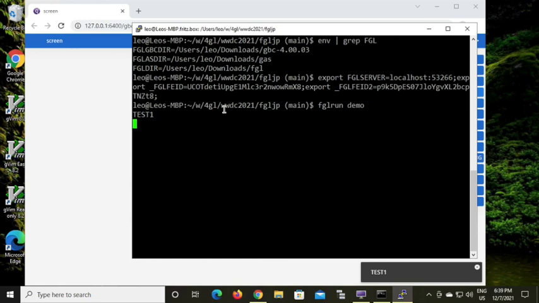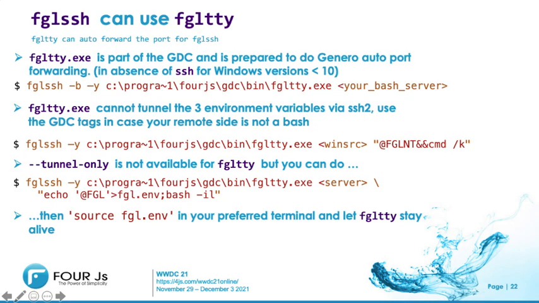that's not all. In case you are on an older Windows machine where you don't have SSH available, you can use the FGLTTY, which is shipped with the GDC. So if you have a GDC left on your desktop, you could use the FGLTTY to build your tunnel to the remote machine. How does it look like?